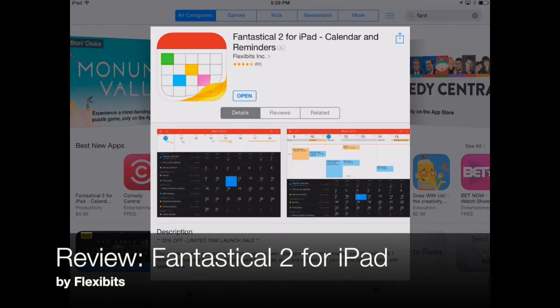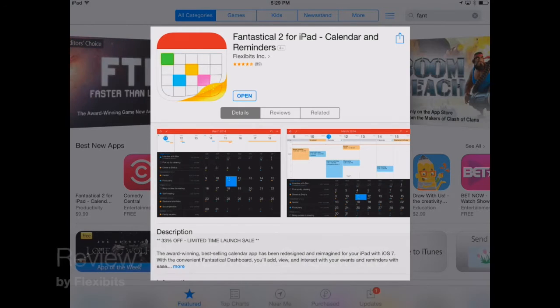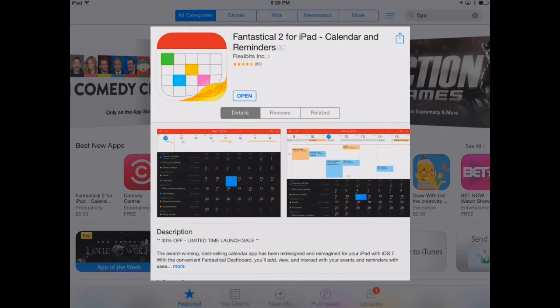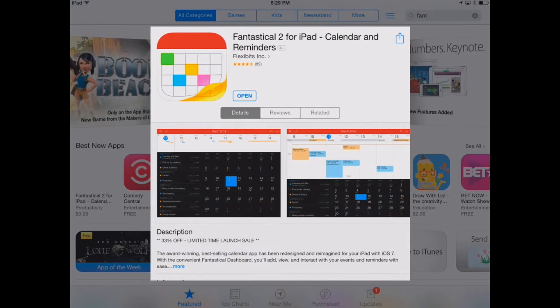This is appchasers.com. Today we're taking a look at an app that you might have heard of in the past. It's called Fantastical 2 by Flexibits. Yet this time it's available on the iPad. Previously it was only an iPhone app, but we're going to take a look at what makes this app so special and really one of our preferred apps on the iPad.